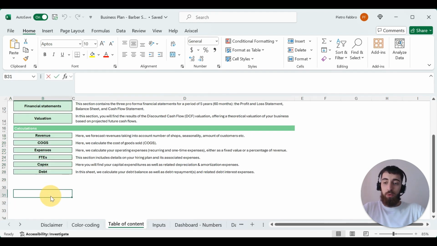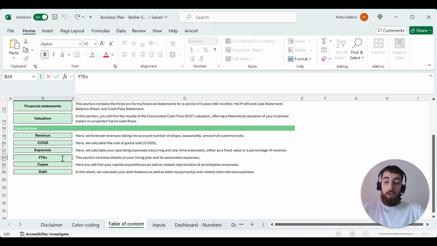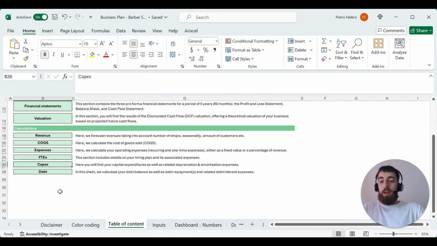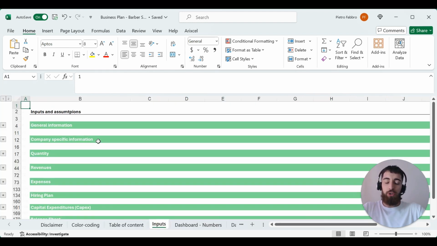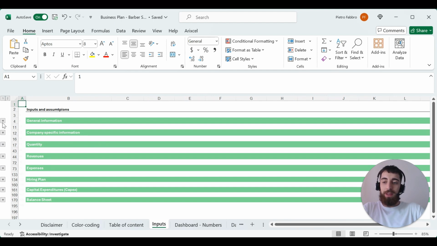And then we have the calculation steps with month-by-month specific information regarding all the metrics that are used to calculate your revenues, your cost of goods sold, your expenses, your hiring plan or full-time employees, your CapEx, capital expenditure, and your debt. So starting with the input, as you can see, each tab is divided into sections. And in order to expand a certain section, you just need to click on the plus button.